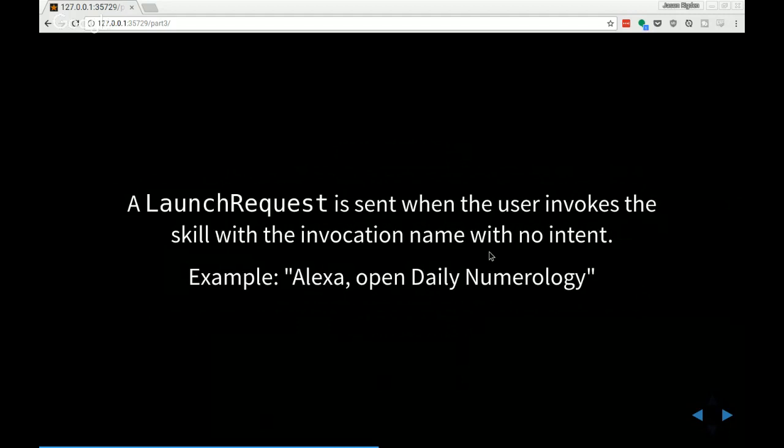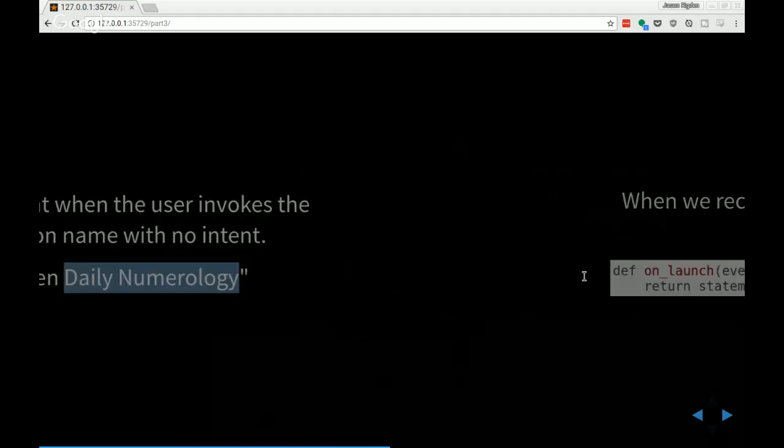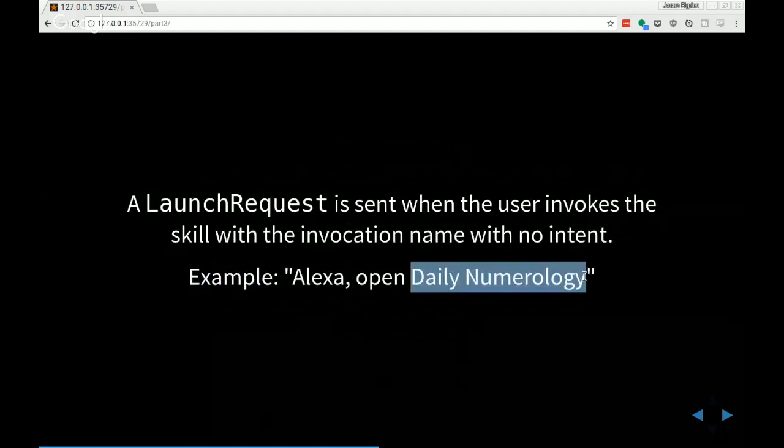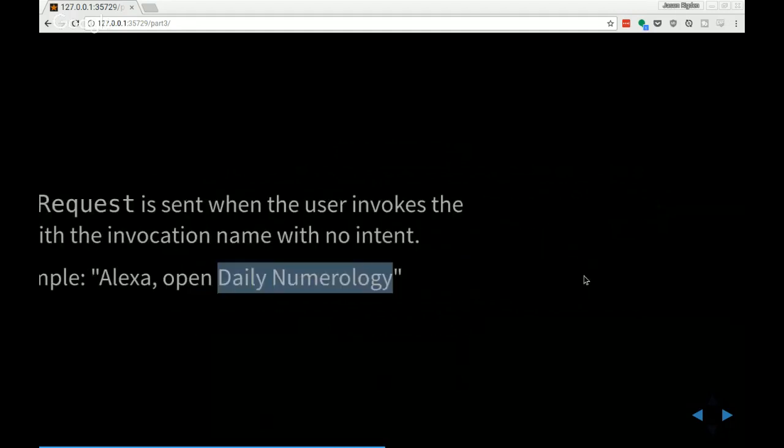All right, how would that work? You might be wondering, how would that work? Alexa, open daily numerology. Alexa is a wake word, and then daily numerology is the name of our invocation name. Sorry, I got lost there myself. But there is no intent here, right? It's just a generic open. So if somebody does that, we're just going to get the launch request.